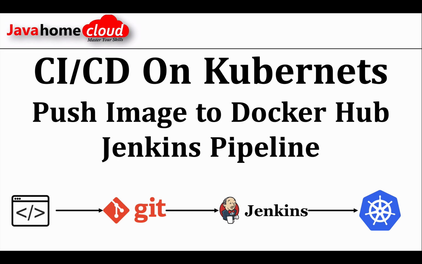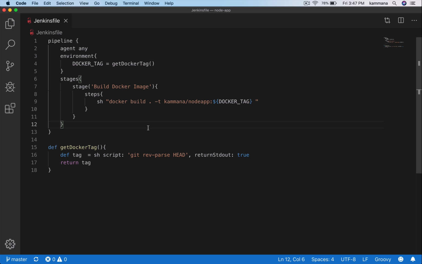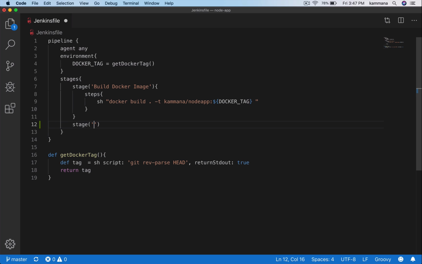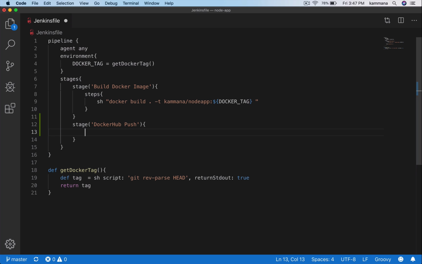In the previous video, we saw how to build a Docker image, and as part of this video, you'll see how to push a Docker image to Docker Hub. So I want to have one more stage here: Docker Hub Push, right? We should get authenticated to Docker Hub in order to push images.